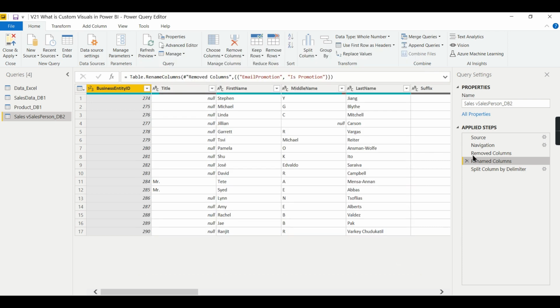So from this step till here it will push to the source, and then this step has to be done by the Power Query engine. So now you need to identify what kind of steps, or what kind of transformations, can be pushed to the source. That is the main objective of it.